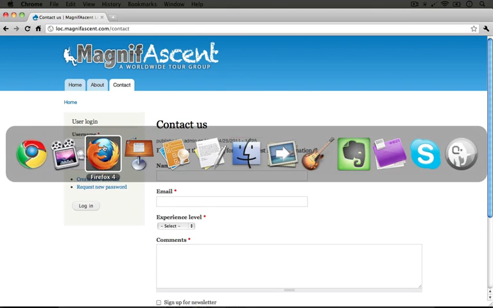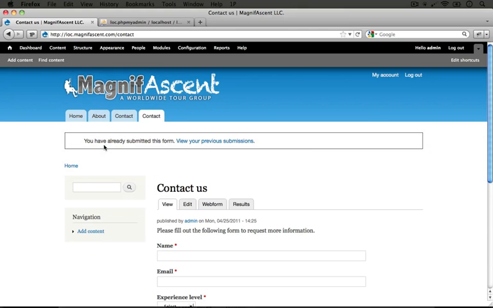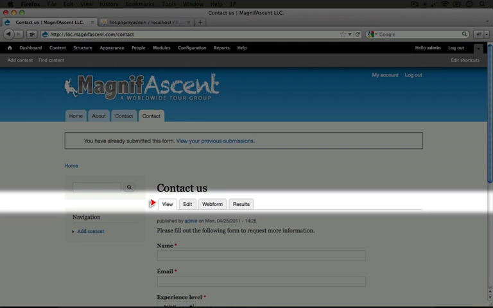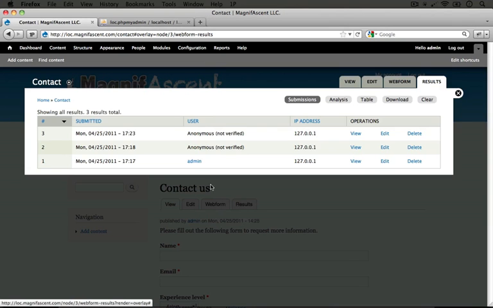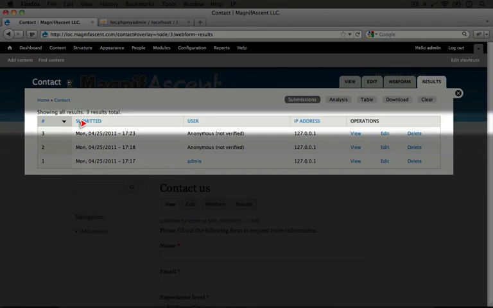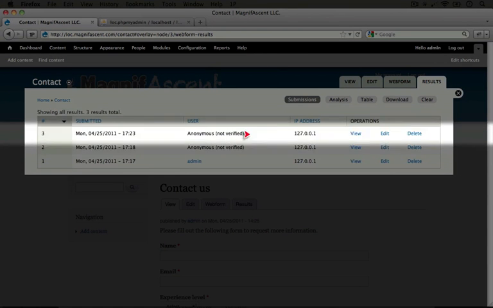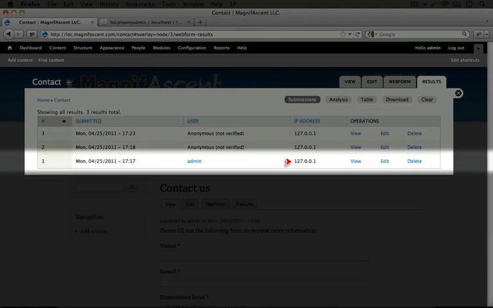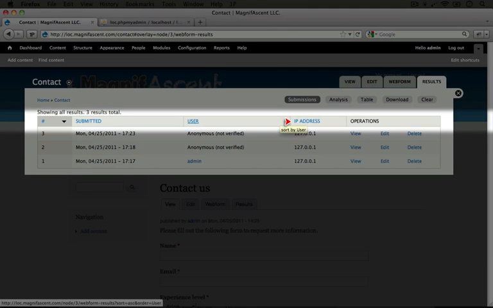Jump back to the browser where you're logged in as an administrator, and on the Contact Us form, you noticed before that we had a new tab that web form added called Results. If we click on this, we'll see a list of the submissions that have been made to this form. So this one was submitted by us. It has the user information here, the date it was submitted, the IP address of who submitted it. This can be useful for blocking spam, for example.